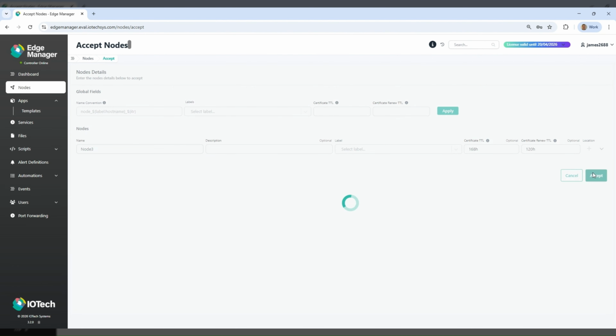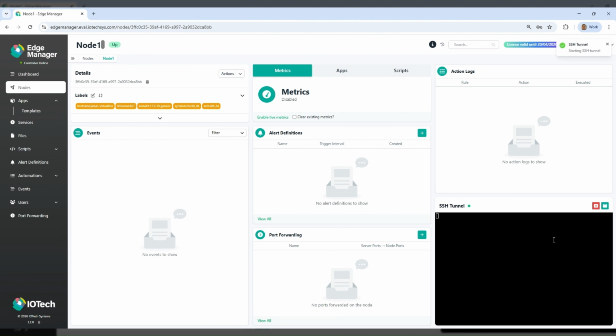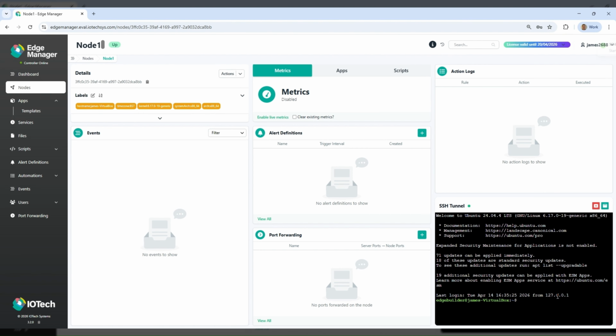On each node we can see statistics and even open an SSH tunnel to the node, letting us type commands as if we are local.